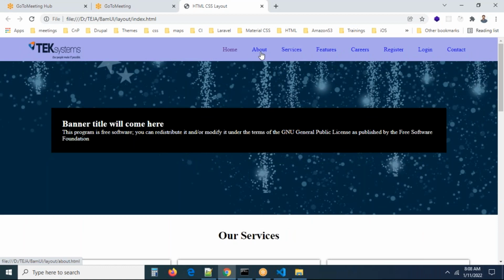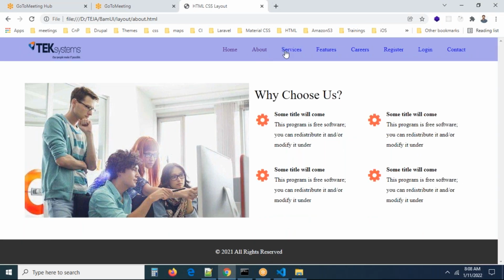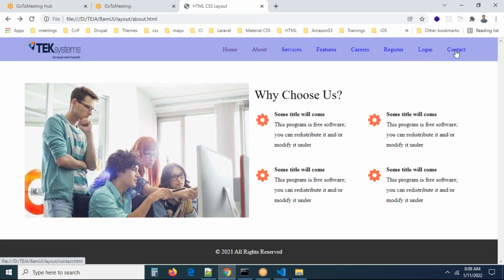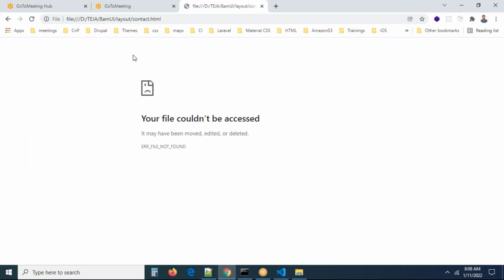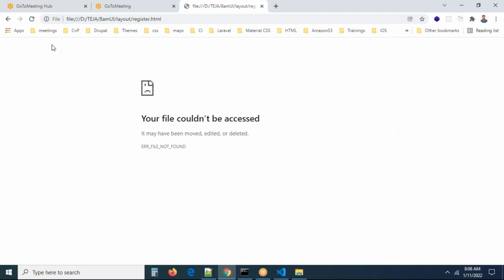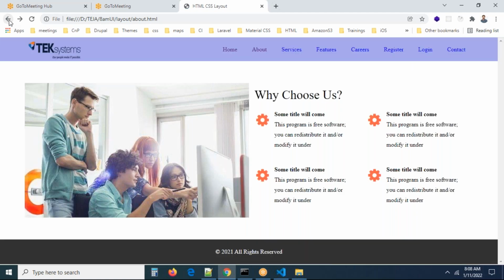If I click here on about, you go to the about page. You can click services, you go to the services page. If you click contact, you go to the contact page, something like this. But here we didn't link them, but don't worry about it. Now I want to implement the same in my React application also. If I click about, I have to go to the about component. If I click contact, I have to go to the contact component.